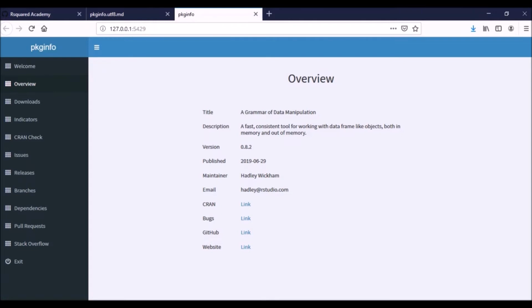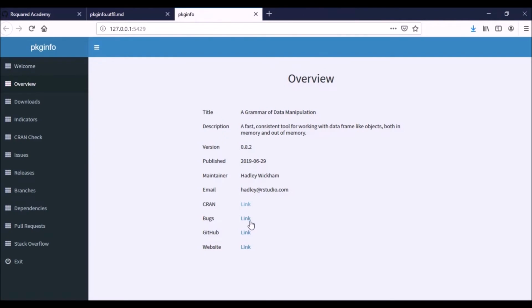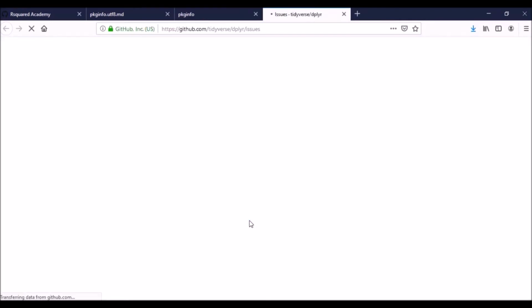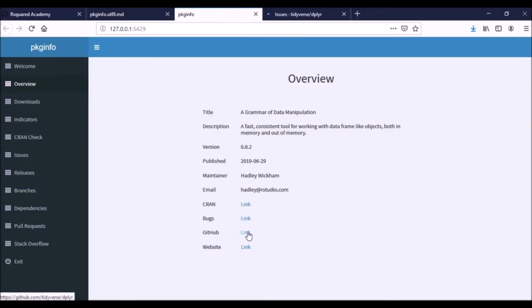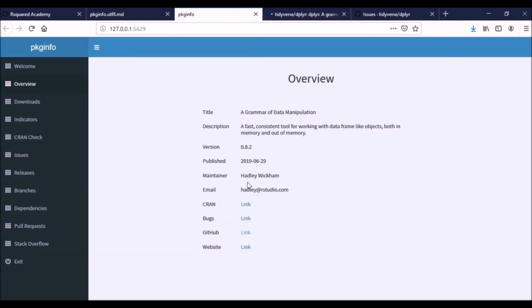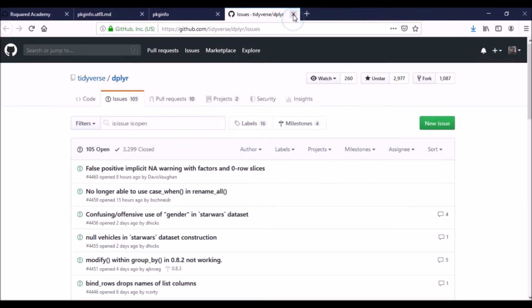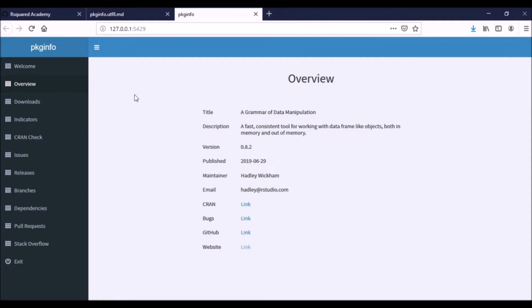And if it has a separate website for documentation, then it will give the link to that part as well, right? So let me click here. This will take you to the CRAN page, right? And then where you can file issues on GitHub, the link to the GitHub repository itself, and finally the link to the dplyr website, right? This is dplyr.tidyverse.org. So this is like a quick overview of the package information.